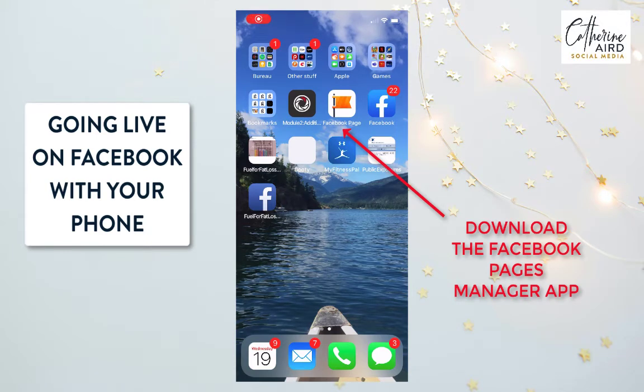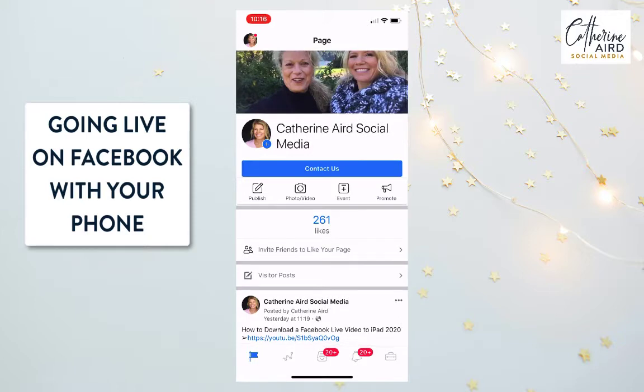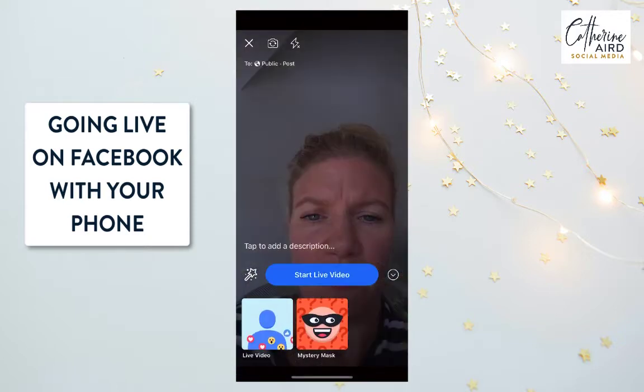Let's review how to go live from your phone. So you go on the Facebook Pages Manager app. So I'm on my phone, that orange flag, I click it. Then I go on my business page and I click on Publish. On Publish, I go under Live Video.